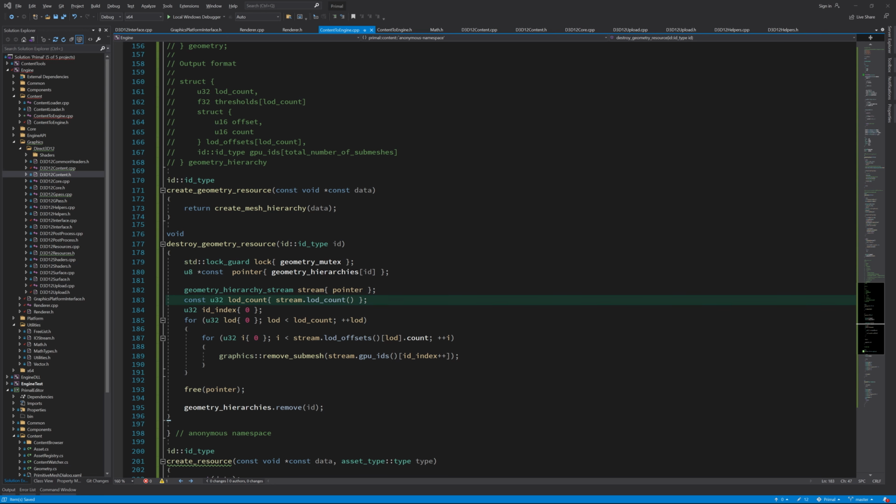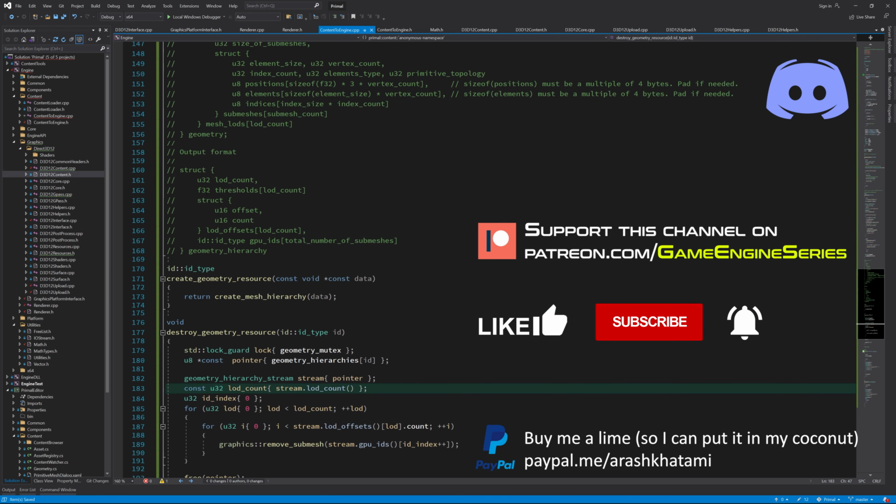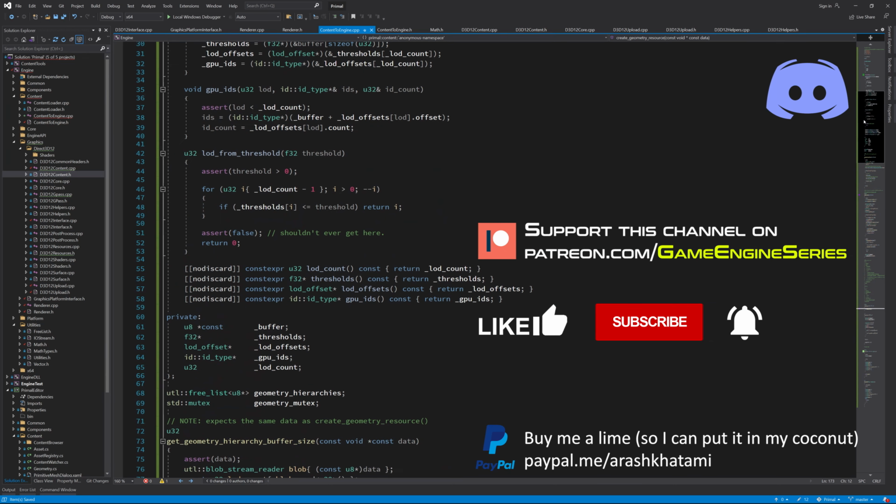Next time, we are going to improve the way we remember our geometry hierarchy for geometry assets that only have a single LOD with a single submesh. We are also going to use this pipeline to officially upload our first 3D model to the GPU. Hopefully you enjoyed watching this video, and as always, thank you so much for joining me, and I'll see you next time.